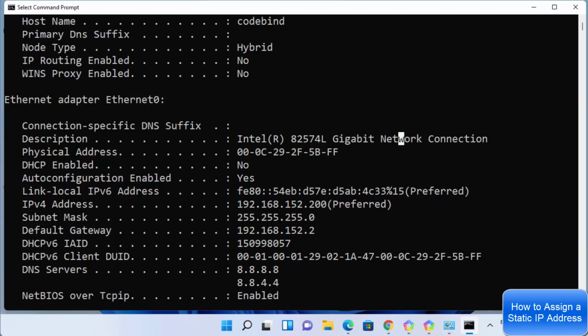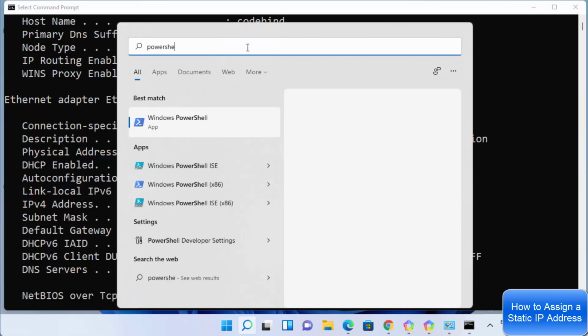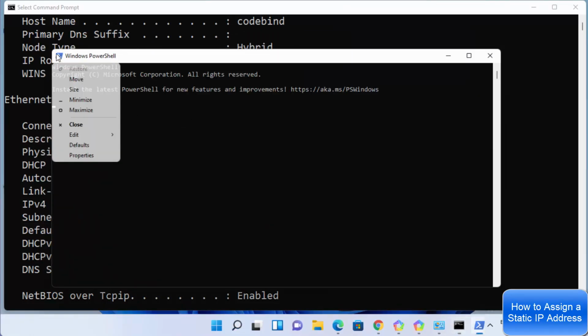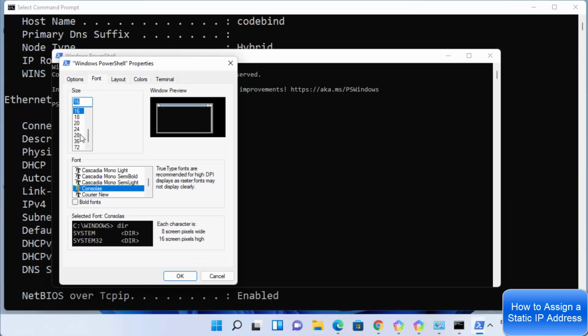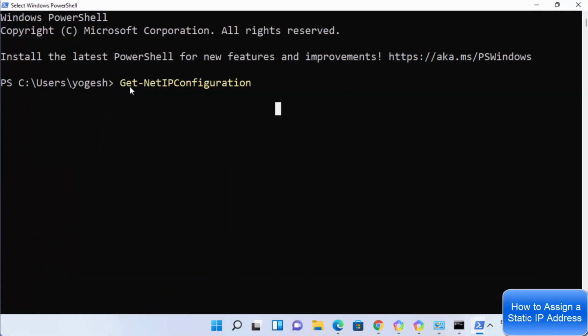Now let me show you one extra tip. If you can't open command prompt on your Windows 11 operating system, generally it's available, but if somehow you can't open the command prompt, you can always open PowerShell. You can search for PowerShell here and then select Windows PowerShell. Once the PowerShell is open, let me maximize the font size from here. Then you need to type this command on PowerShell, which is Get-NetIPConfiguration, and then press enter here.